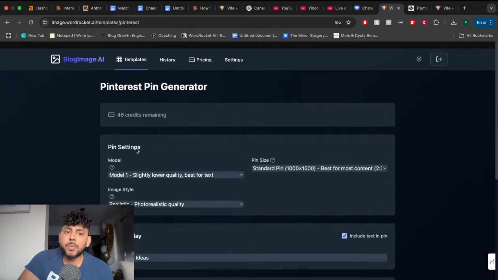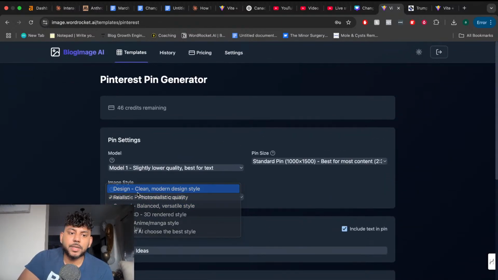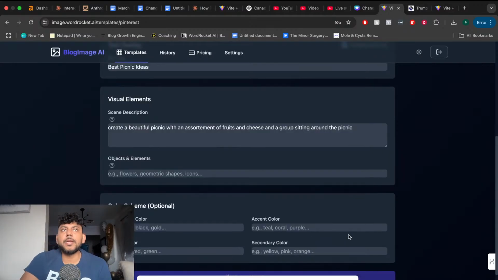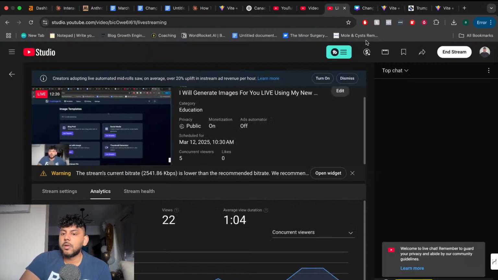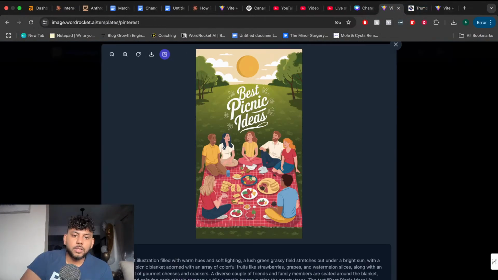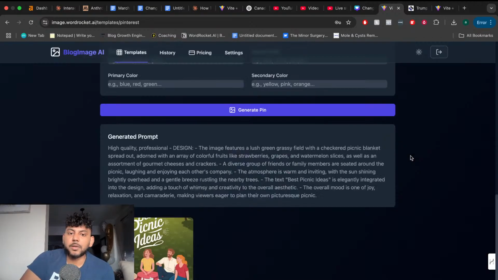So you can play around with this. Now let's try design. Design is going to give me more of a cartoonish look, I would say, something a little bit more design focused with more colors. It's going to pop a little bit more. It's not going to look as photorealistic. I like photorealistic because I think it looks more the part. But again, it's totally up to you what you like. So here is the design Pinterest image that we get back.